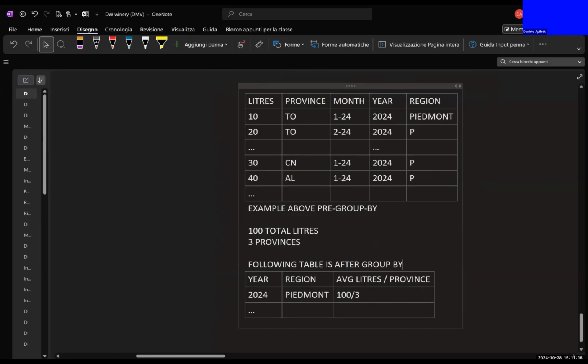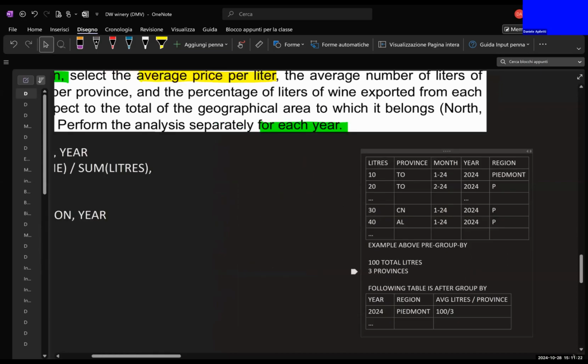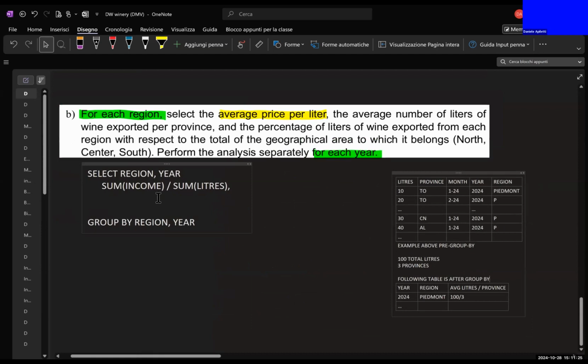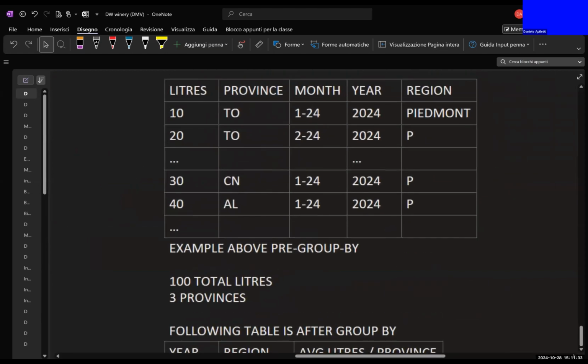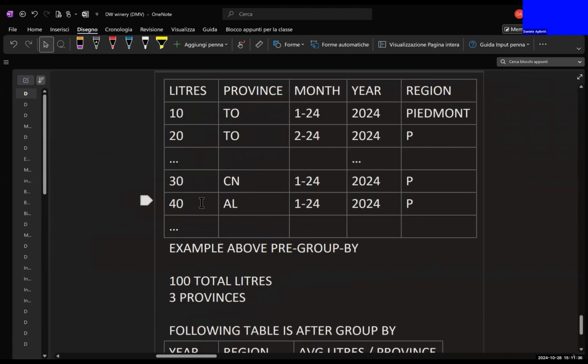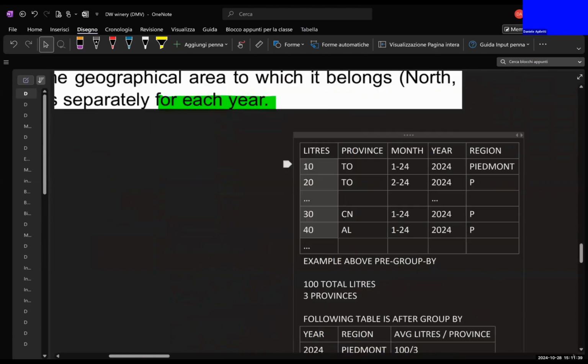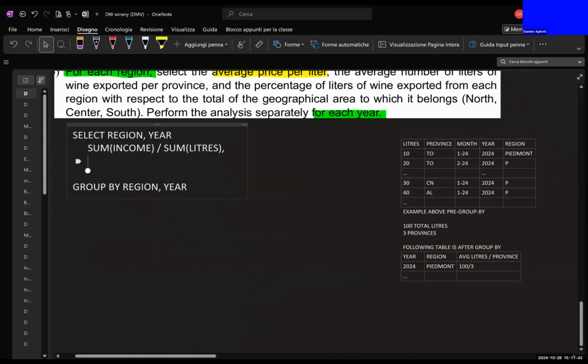So how can I compute that in SQL? In SQL, I can do that by writing here average number of liters of wine exported per province. The 100 total liters is the total of the liters, so that's the sum of these values. So here I simply write sum of liters. Now we need to divide by 3 provinces. How can I do that? Do you have any clue, suggestion? Please?